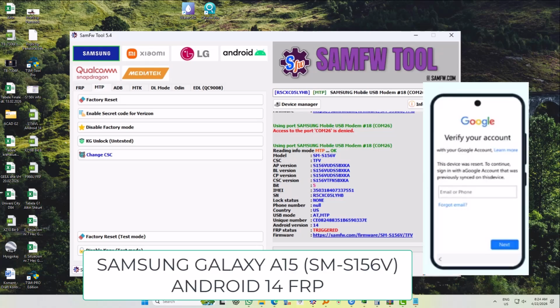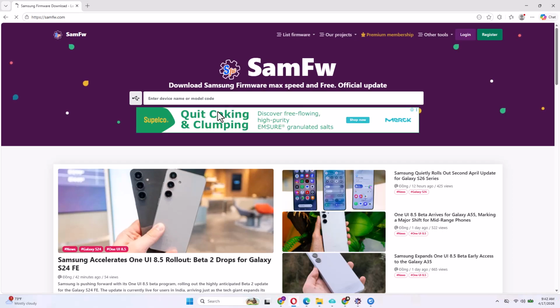In this video I'll show you how to remove FRP from Samsung Galaxy A15 model S156V, Android 14 FRP. As you see, I've read the information, it is bit S, Android 14.